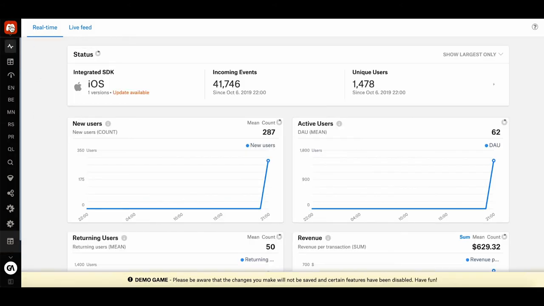Next, I'll be going over the GameAnalytics menu. So the menu panel gives you the freedom to explore the tool at the click of a button and is always available on the left-hand side of any page. So the menu lets you select the different dashboards and features that we offer. For example, we went over real-time. Now we can click on explore.